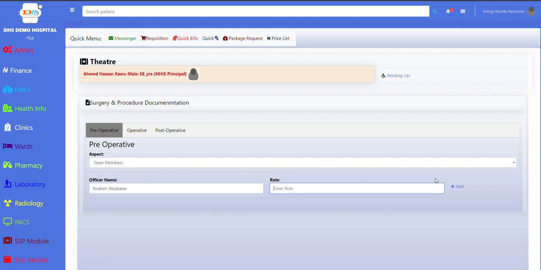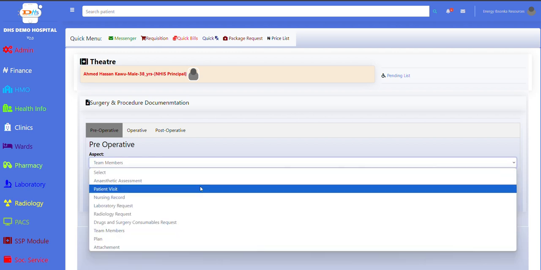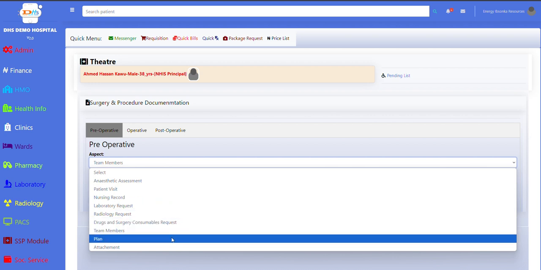After selecting the name, you also need to give the role for each user, and click on add. Then you will add to the list and see the table generated as well. After that, the team leader or the one responsible needs to write down the plan of how and when the surgery should be done, so that the members will be guided on how to run the procedure.